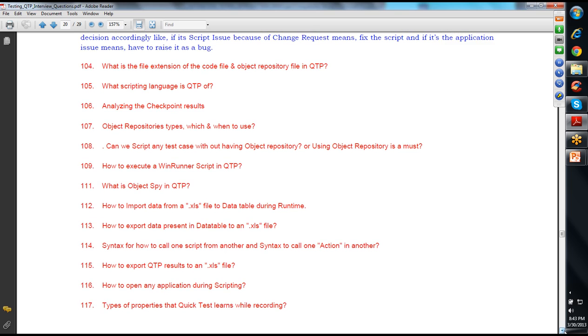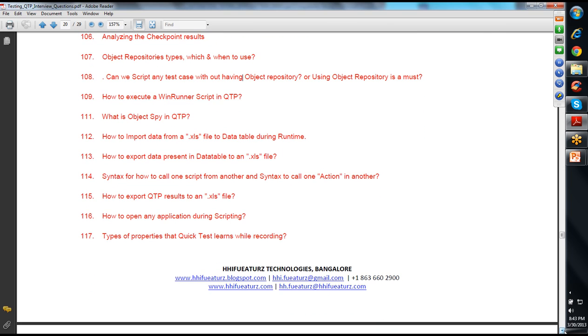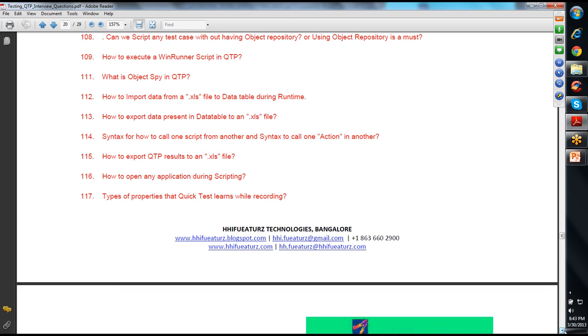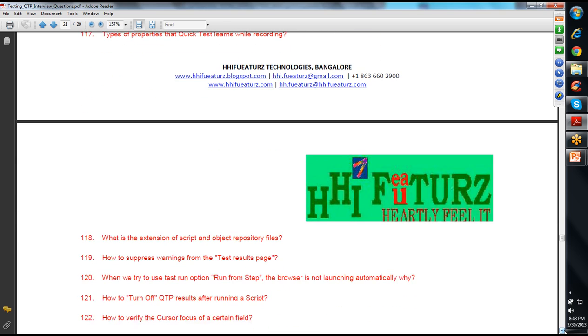Types of properties that QTP learns. What are the properties it will look for? Yeah, what are those? Mandatory properties, assistive properties, and ordinal identity. And ordinal identity.